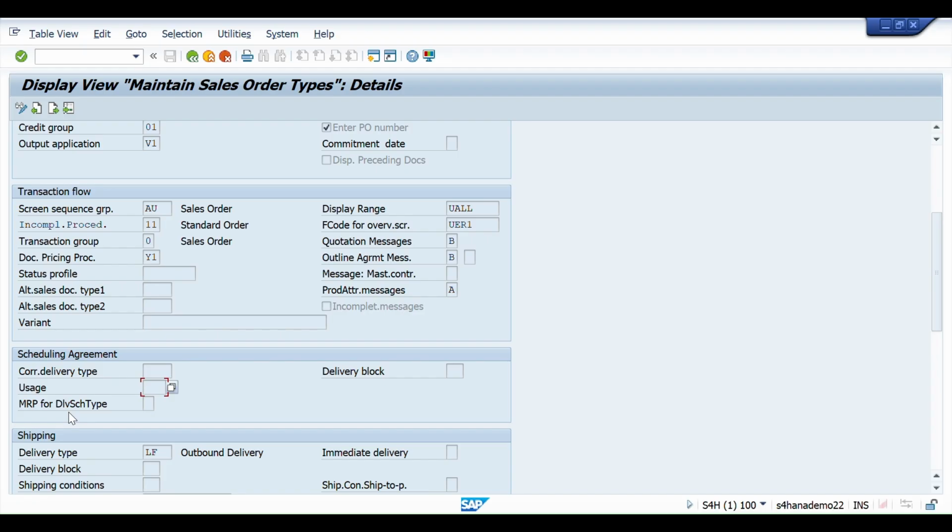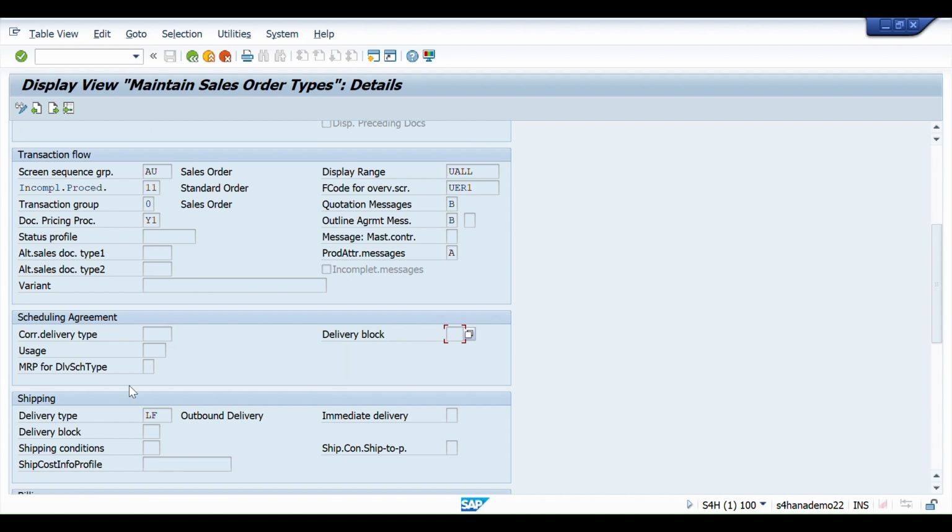Then MRP for delivery schedule type. This field controls how material requirements planning should consider delivery schedules. So it is mainly used in manufacturing companies with scheduling agreements. Then delivery block. If maintained, SAP automatically applies a delivery block to scheduling agreement releases. Okay, for a standard order, this field is usually blank.